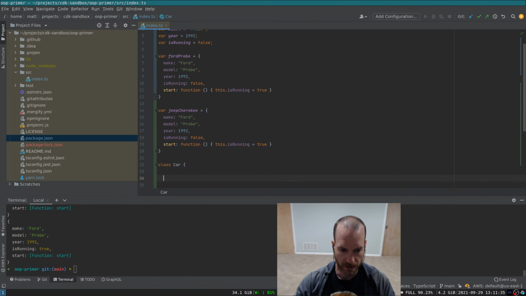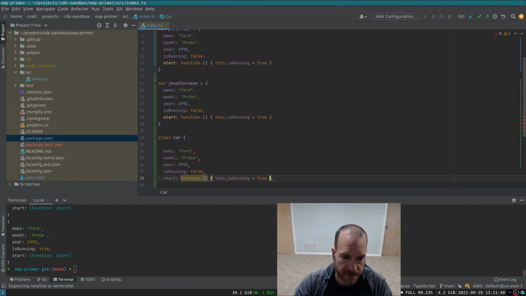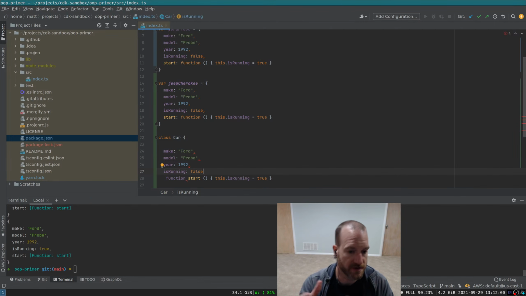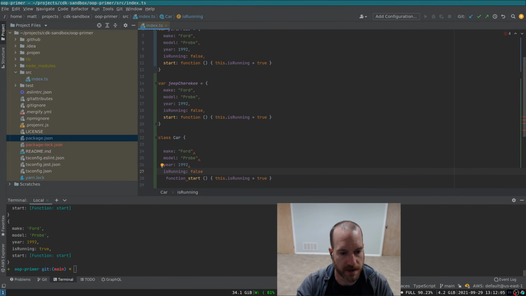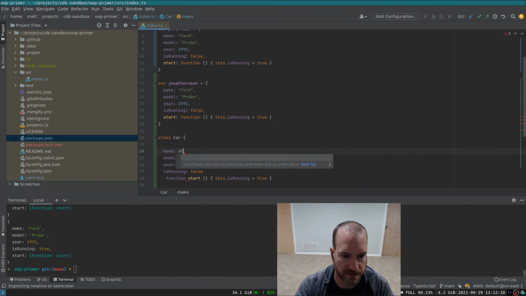In fact, I'm trying to remember how I wrote this last night. I don't write a whole lot of classes, so forgive my syntax here. What I'm going to do is make these properties. Okay, so let me back up. I create this class. The first thing I want to do on it is create the data properties, the variables I had before, like make, model, year, and is running. I copy and paste this down here because it makes it slightly easier to fill in some of these things.